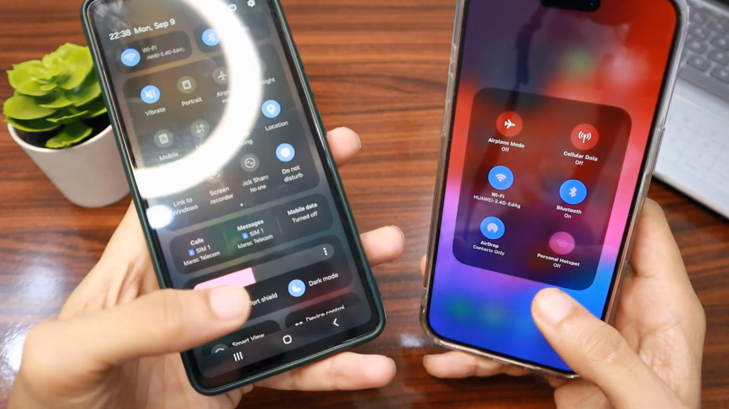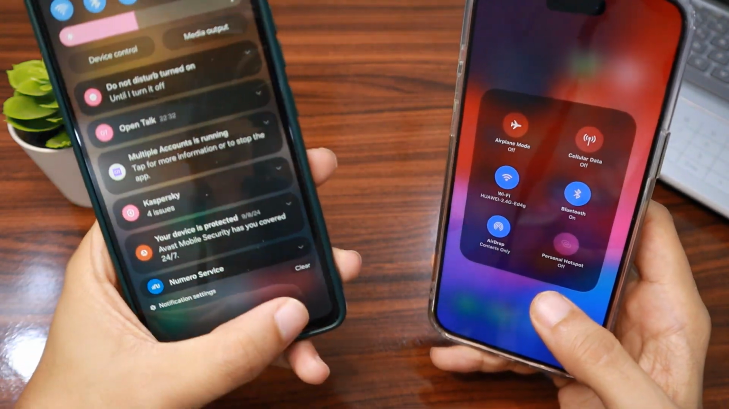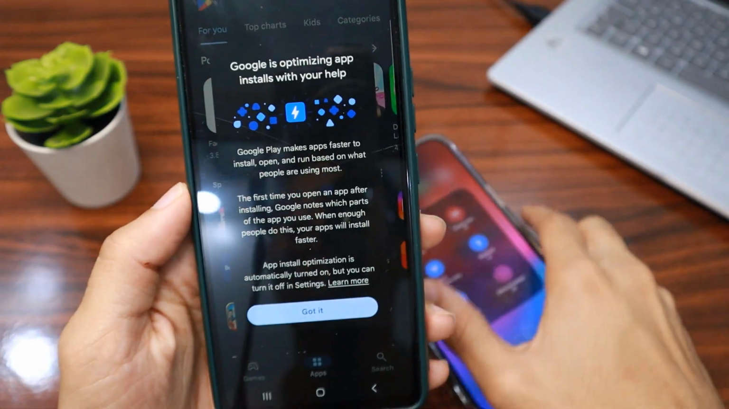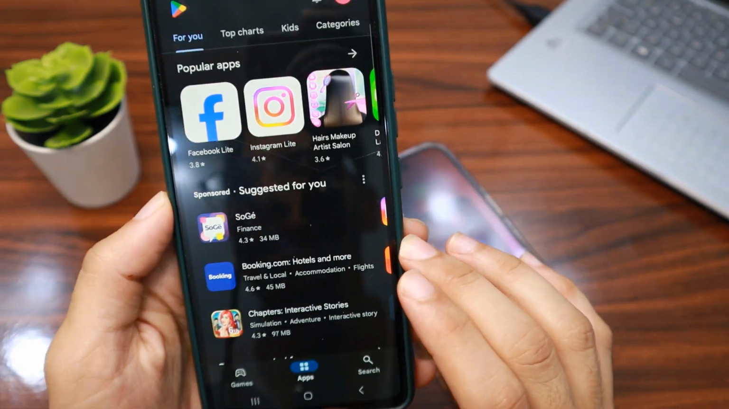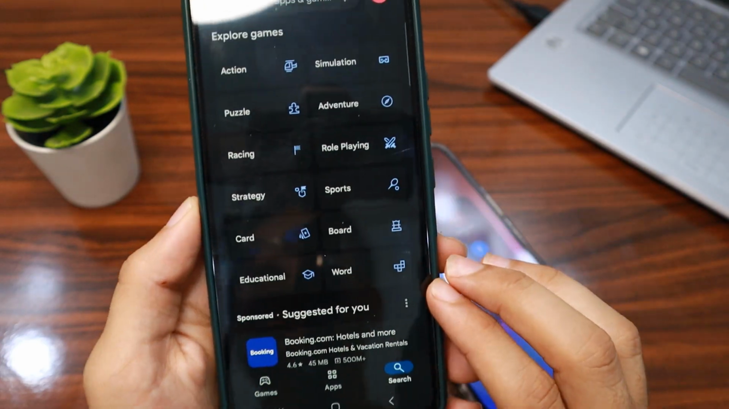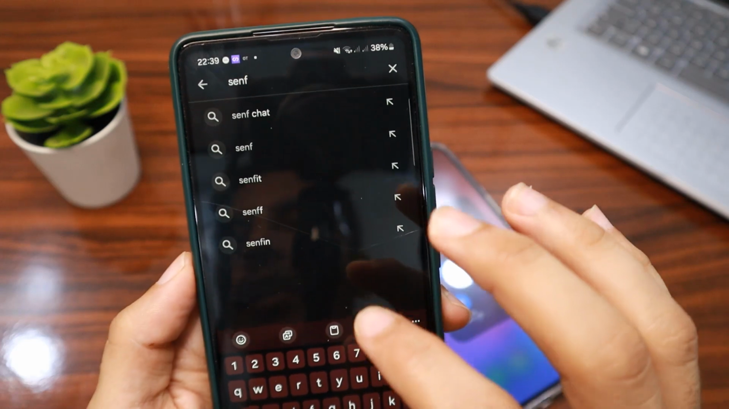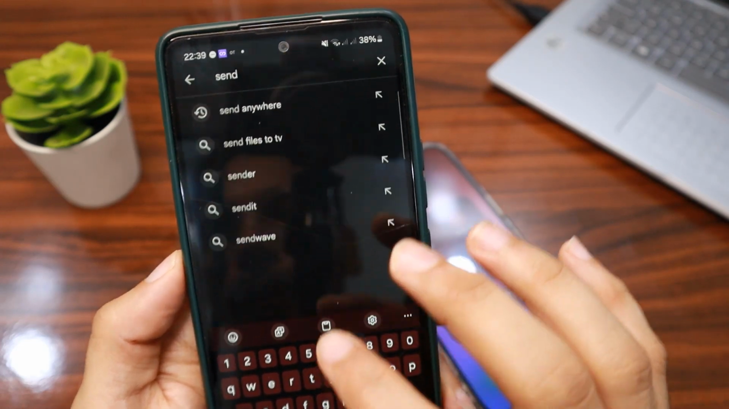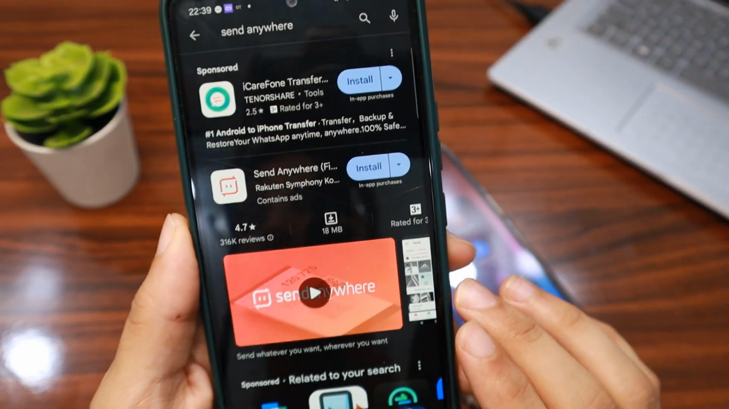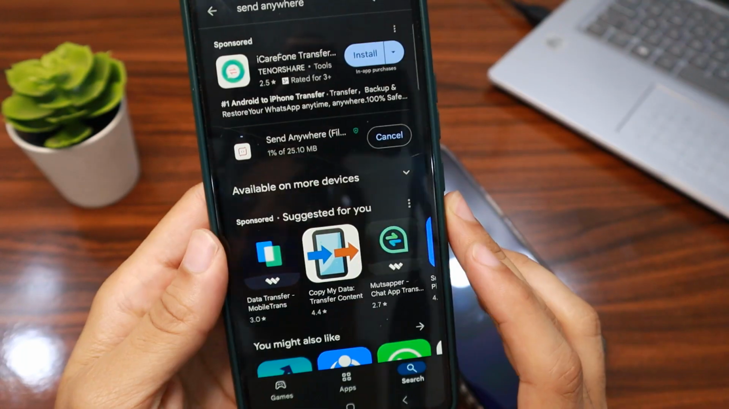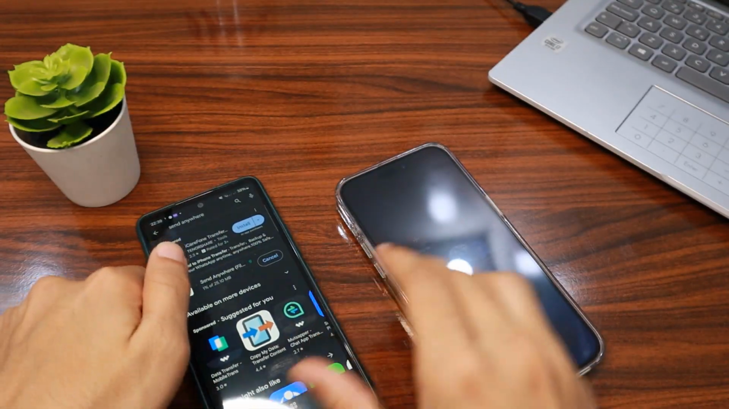The second step, come back to your Android and go to Play Store. Tap got it, go to the search bar and search for send anywhere, as you can see. Then tap install, and install the same application on your iPhone.